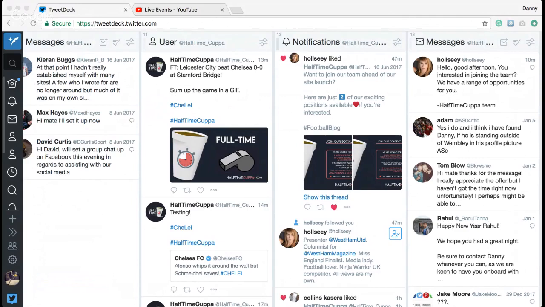Hello, this is a quick tutorial regarding TweetDeck for Halftime Cuppa and how we look to use it. Hopefully from this you'll gain a bit of an insight as to how we can use it. Similar basics really, nothing too complicated here.